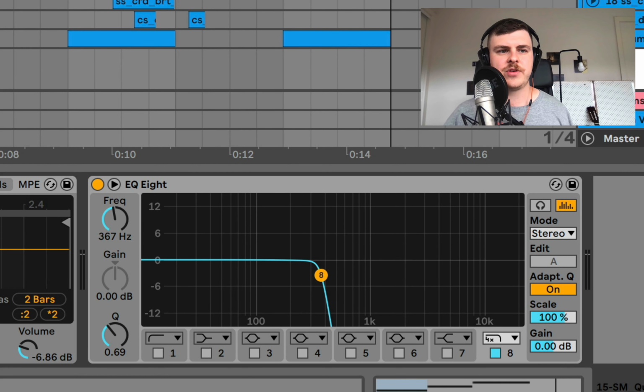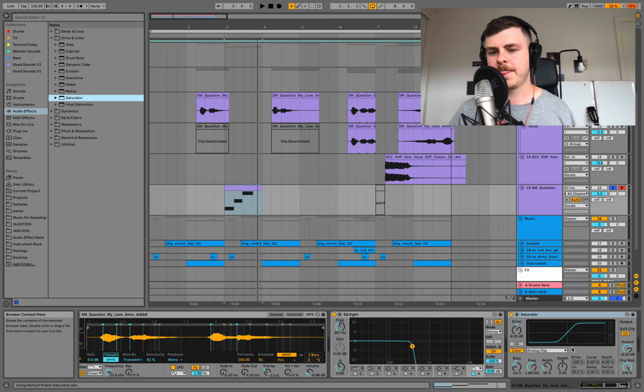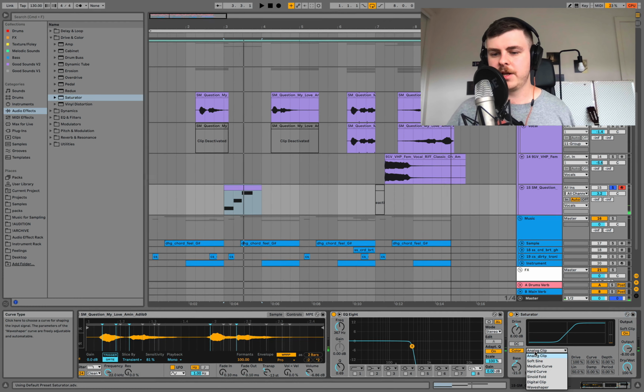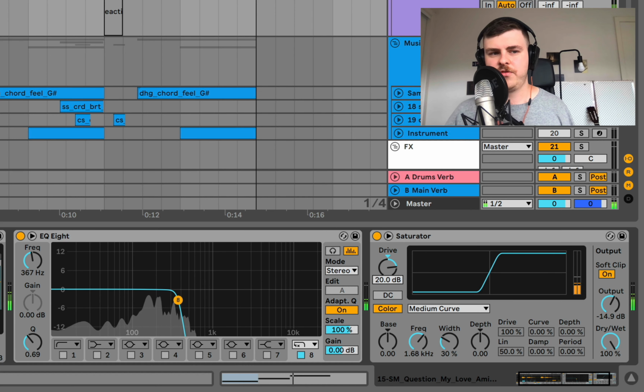So let's find a nice saturation plugin. I'm just going to use Ableton Saturator. You can use any free saturation plugin or one that's included in your DAW. I'm going to try something like a medium curve and just kind of crank it into some distortion. And I think that's filling it out a bit more as a nice basis.